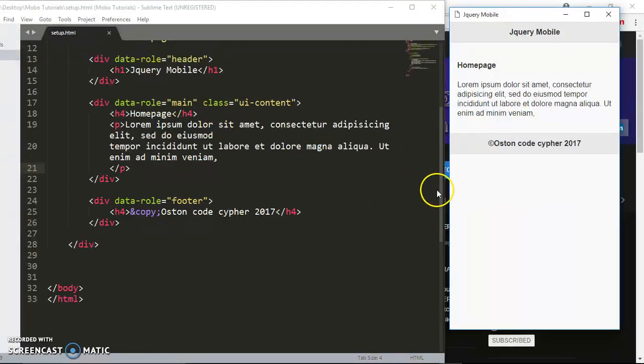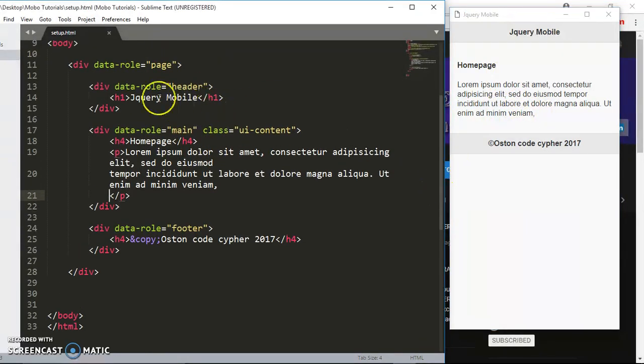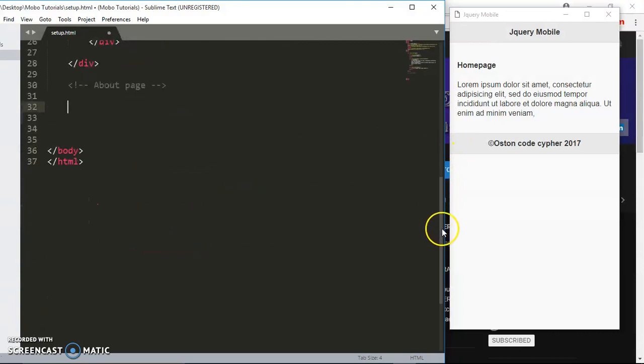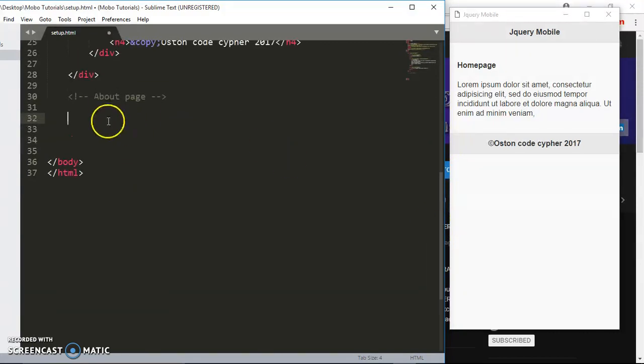After this first page, are you seeing this first page? When I highlight this div, you see it ends here. Now below it, this is where you put another page. So I'm just going to comment and say about page or second page. This is the second page. This is the beauty with jQuery. You only need one document file to write all the pages you want.